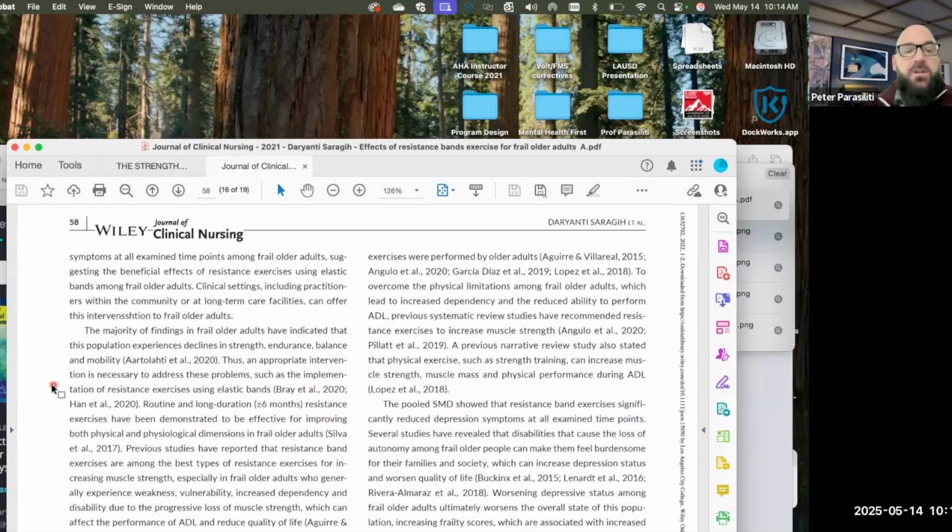Now it's going to go on and kind of talk through this. The majority of the findings in the frail older adults have indicated that this population experiences decline in strength, endurance, balance, and mobility. Thus, an appropriate intervention is necessary to address these problems, such as implementation of resistance exercises using elastic bands. I mean, why would we use elastic bands? Let's talk about that. Yeah, but why not use weights?